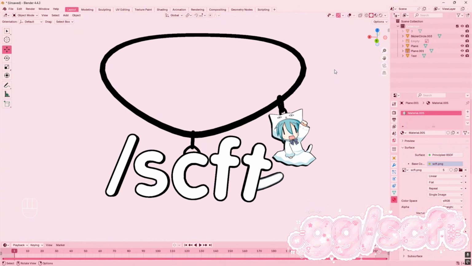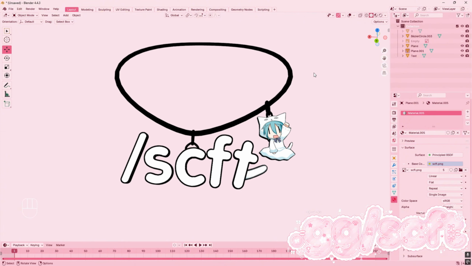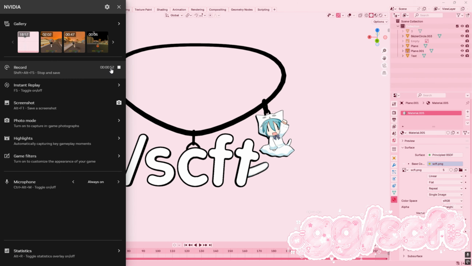And that is how you make a simple UGC necklace. It's easy to do, but Blender can be kind of scary at first.